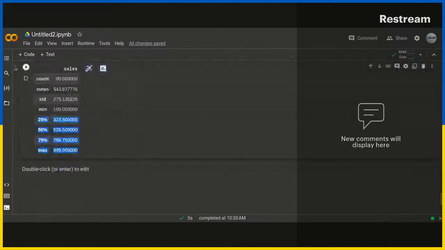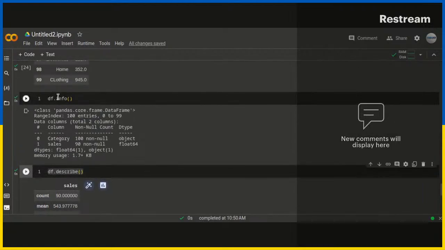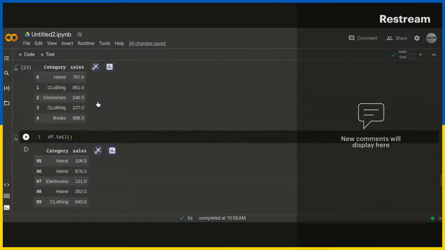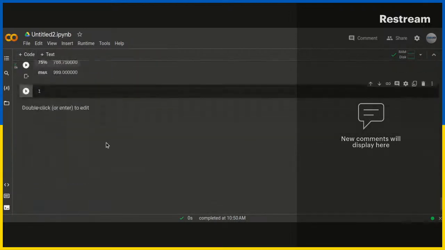Now, the next step, data manipulation, is very important. Once you understand the nature of your data by exploring it using these methods, describe, info, tail, and head, you can now work on data manipulation. Pandas allows you to manipulate and transform data easily. So I'm going to show you some common operations you can perform on a data frame.